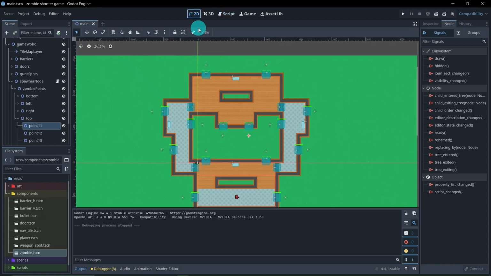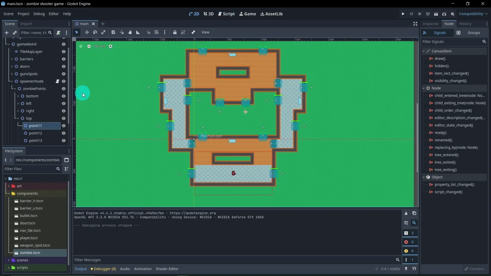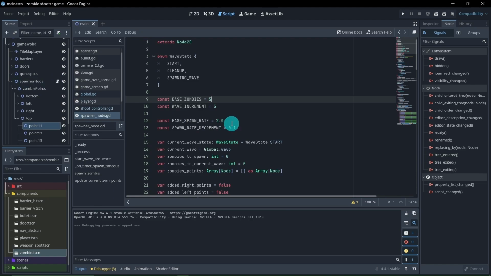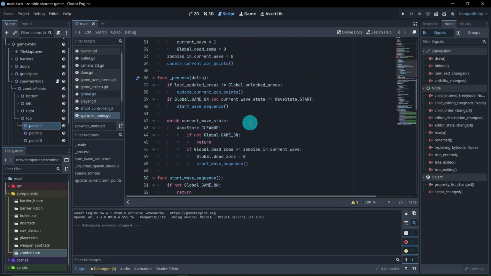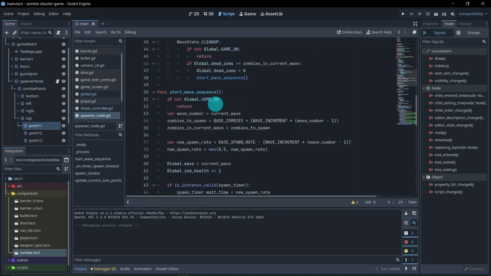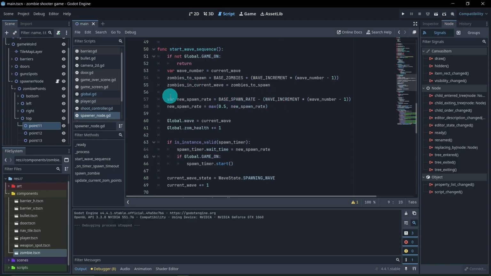As for the spawning of the zombies issue after wave 1, if we go into our spawner node, and I think it's going to be somewhere down under here, start wave sequence. I think the issue revolves around the actual sequence of it, which should be in one of these lines here. Let's see, new spawn rate equals base spawn rate minus wave increment. Now, this is not correct. We don't want to do minus the wave increment of it. We actually want to do the spawn rate decrement, all right? So there you go, type that in there, and that should fix that.